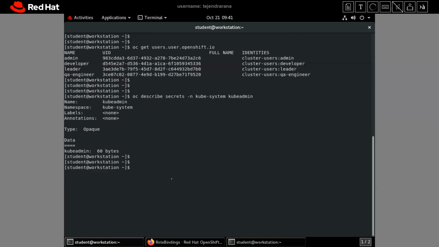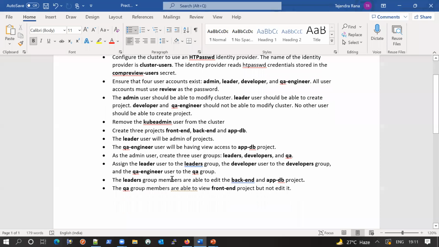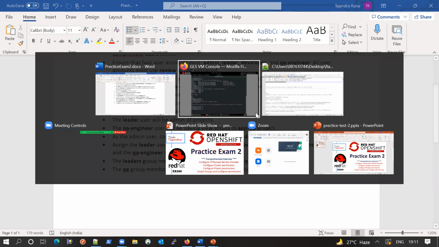So let me go ahead, and for further exercises, let's log in with the admin user, because the admin user now has cluster admin, so everything we can do via the admin user itself. So oc login -u admin, and password is review. So we have logged in as the admin user now. Let me go ahead, and it is saying create the three projects: frontend, backend, and appdb. Let me create them.